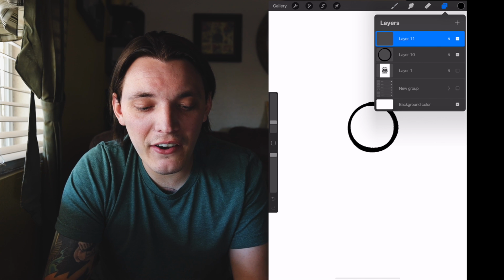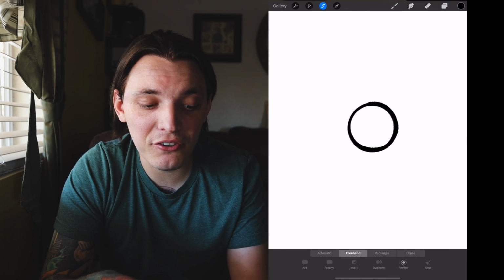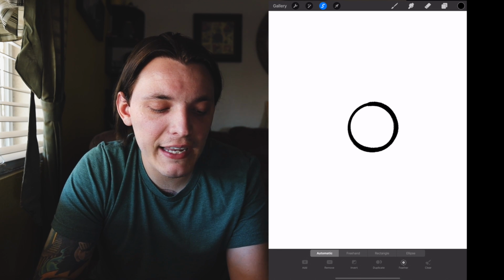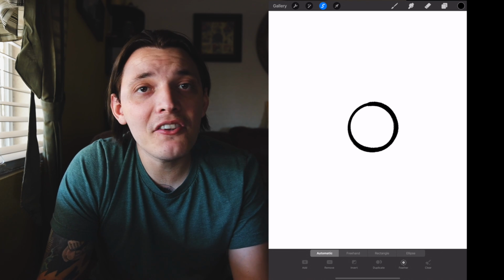Anyway, so I have that new layer, and what I wanna do is make sure it's selected, and I wanna go to the selection tool and I wanna make sure freehand is selected. Once you go to that selection tool, you're gonna have a bunch of options at the bottom. You're gonna see automatic, freehand, rectangle, and ellipse. You can use literally any of these that you wanna use, but I like to use the freehand one.